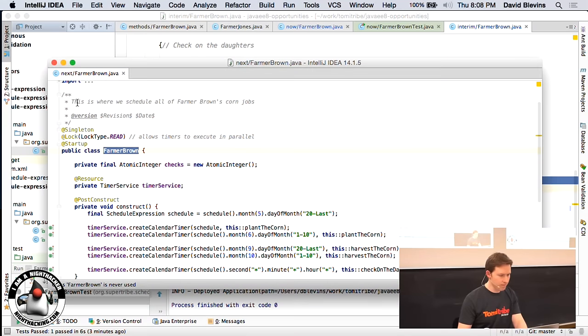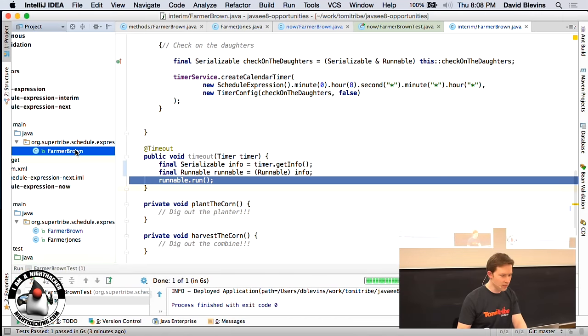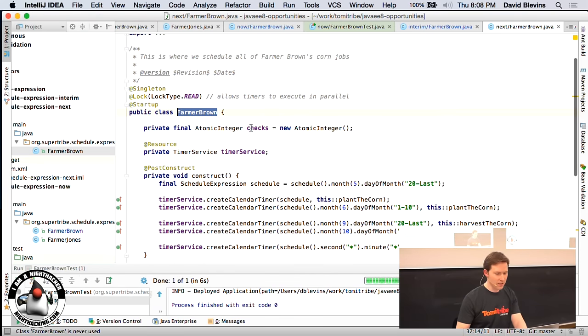Oops. I did not want another window. Fat fingered that one. Okay.